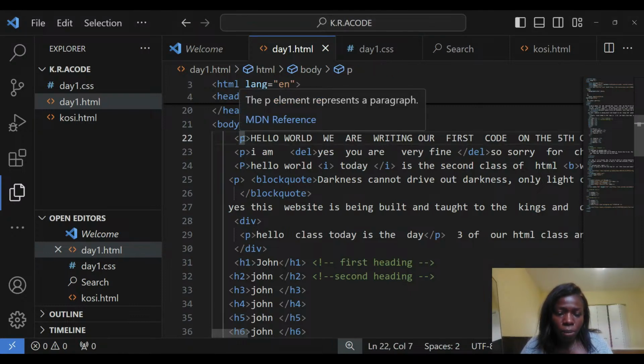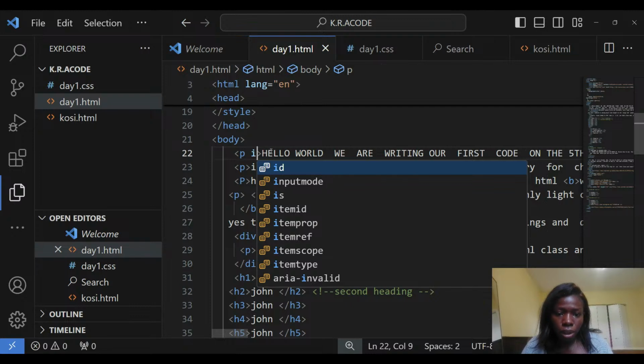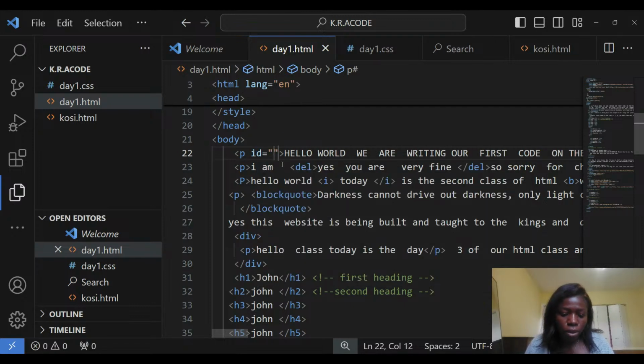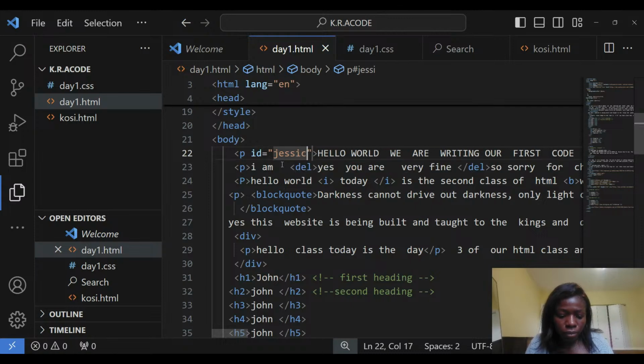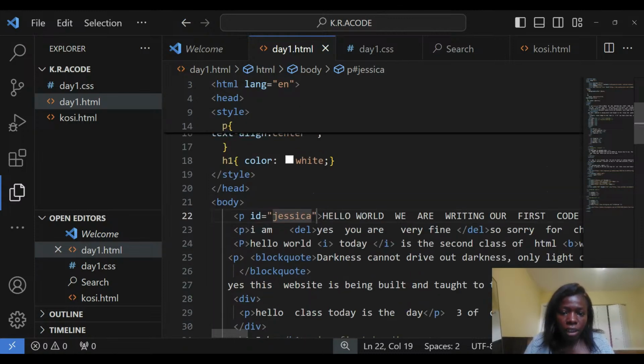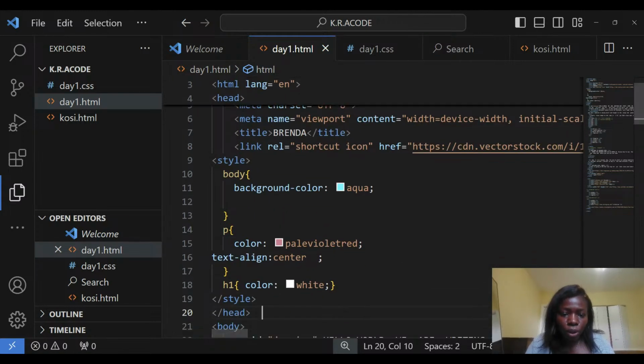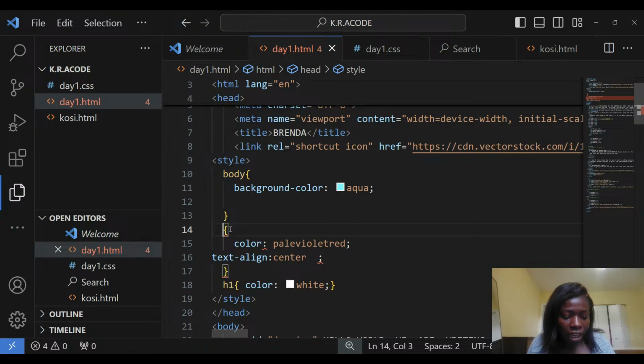So I'm going to come here and I'm going to do the ID stuff and I'm going to say Jessica. I don't know if I got the name correctly. So now I've called this by ID, and then I'm just going to put the hashtag here, hashtag Jessica.